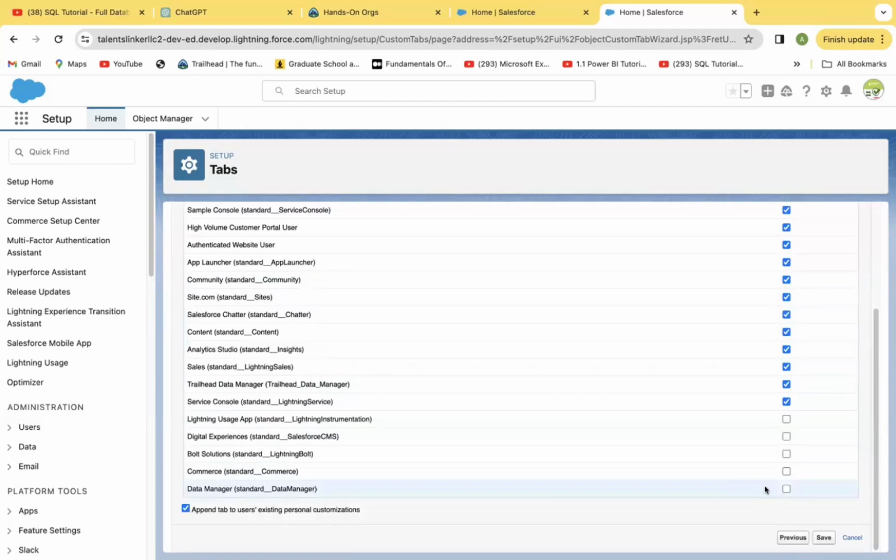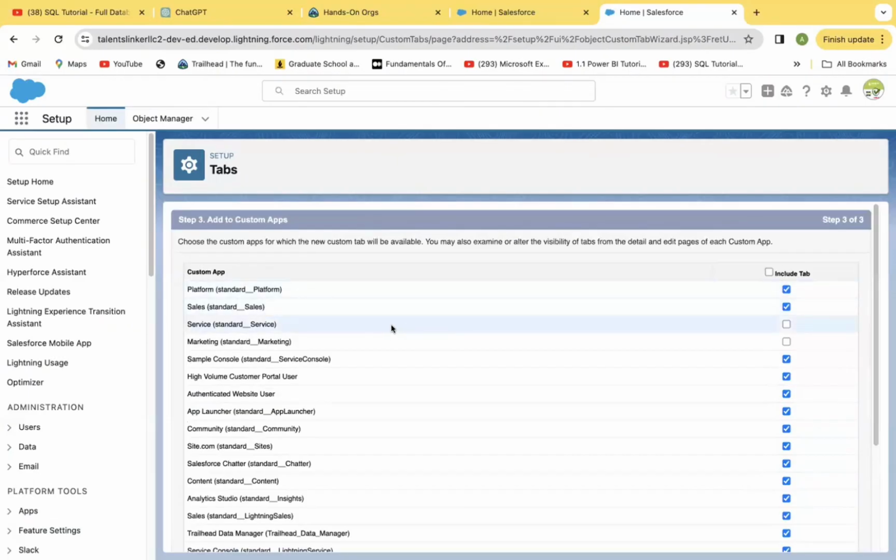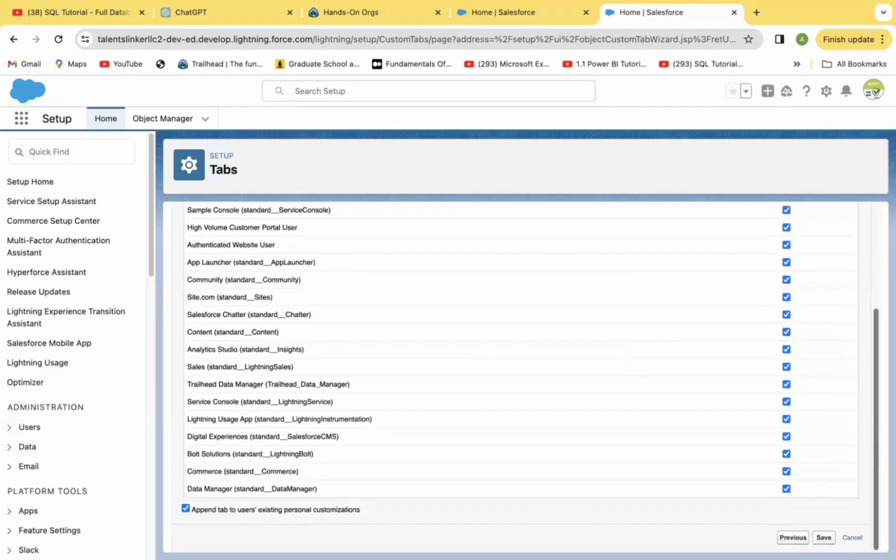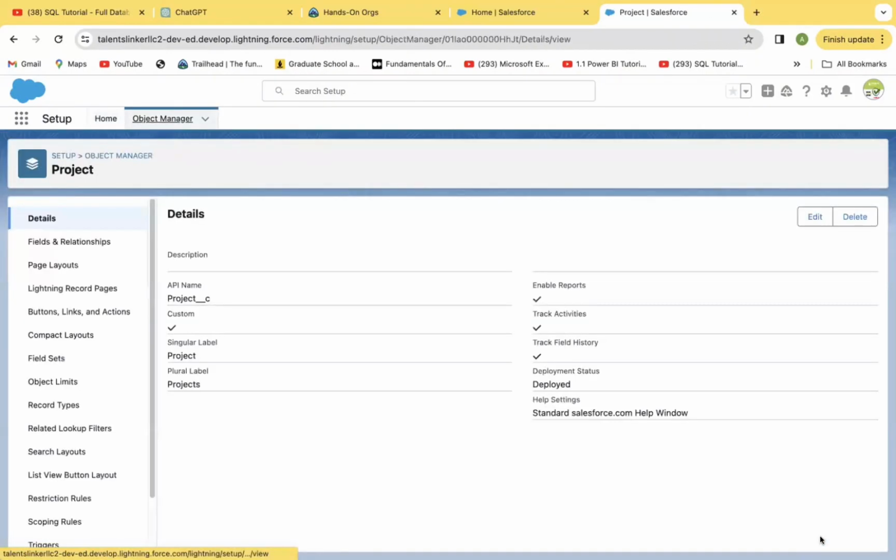Yes. Data manager, all these ones now, all the applications that I selected are going to have it available, except service and marketing. You won't find the project object in service and marketing. It won't be available there. Then if I go like that, that means I kind of discriminate against those ones that I didn't pick. Let me save. At this point, I save this tab. Then it's going to be available now at the front end.